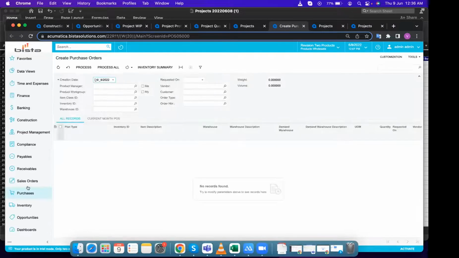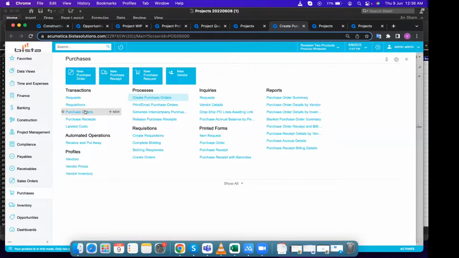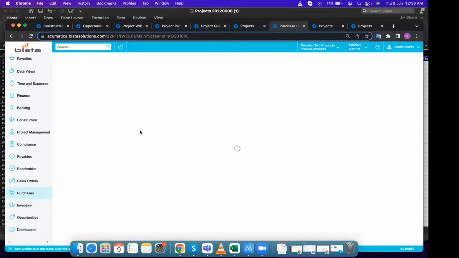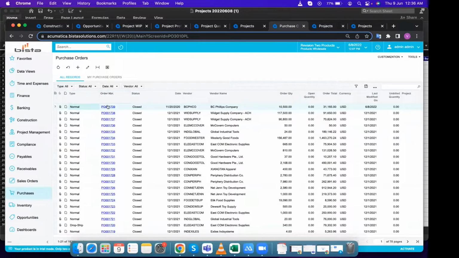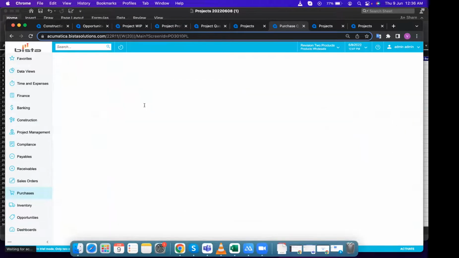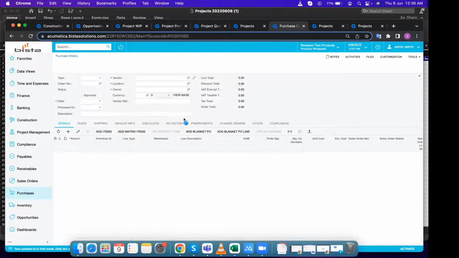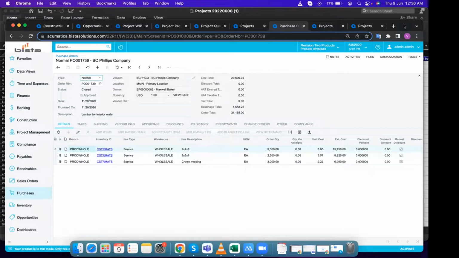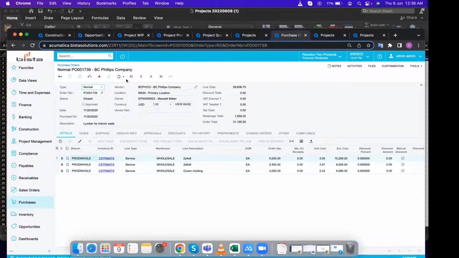And sorry, I'll go to my purchase order module, and let me just open any purchase order. So this is the purchase order, and what I'll do, instead of creating a new one from scratch, I'll just copy the data from this purchase order.